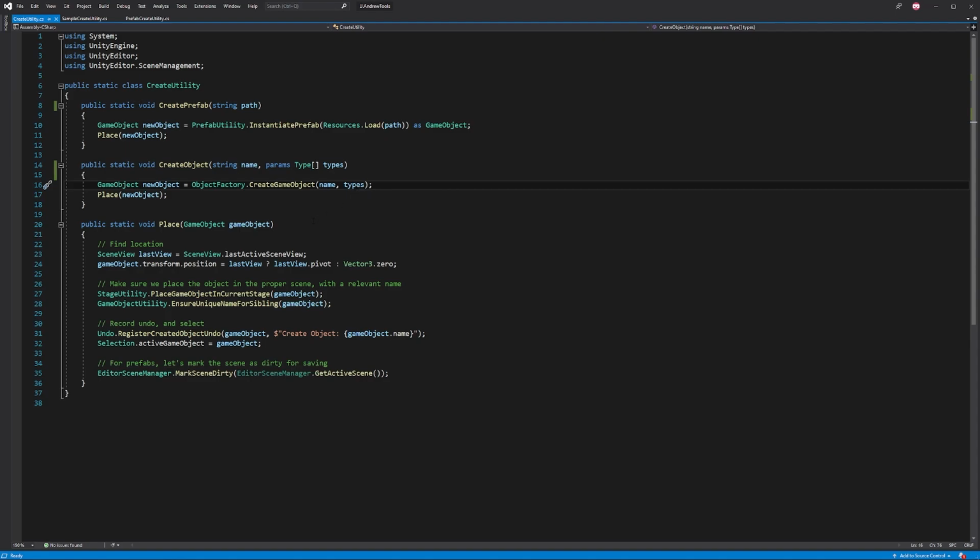Both of these functions then funnel into this place function, where it just does a bunch of tool mumbo jumbo to properly get the objects that we want out into the scene. Some of this may not seem terribly necessary, but it's just some of that weird Unity tooling to make sure that everything happens as expected. But all we're really doing is finding a location for our game object, placing it within the scene, registering an undo in case we want to undo the object that we added, make sure we're selecting it, and then marking the scene as dirty for some of our edge cases to make sure that we can properly save our scene.